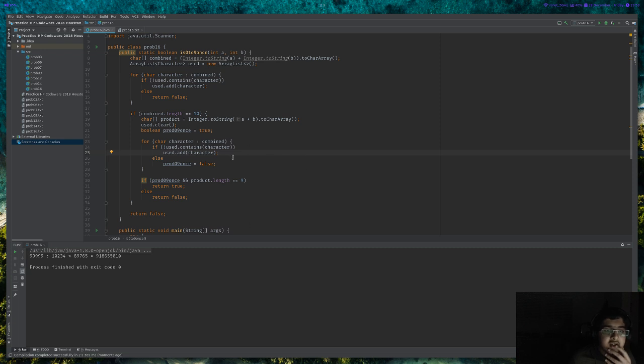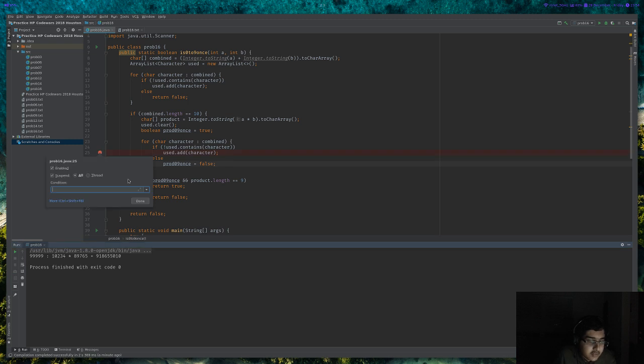The 5 is contained twice there. Use used.contains(character). If used contains the current character we're on, then it should add it, then it should be false. Let's say when character is 5. Let's say char is still equal to, when character, done play.